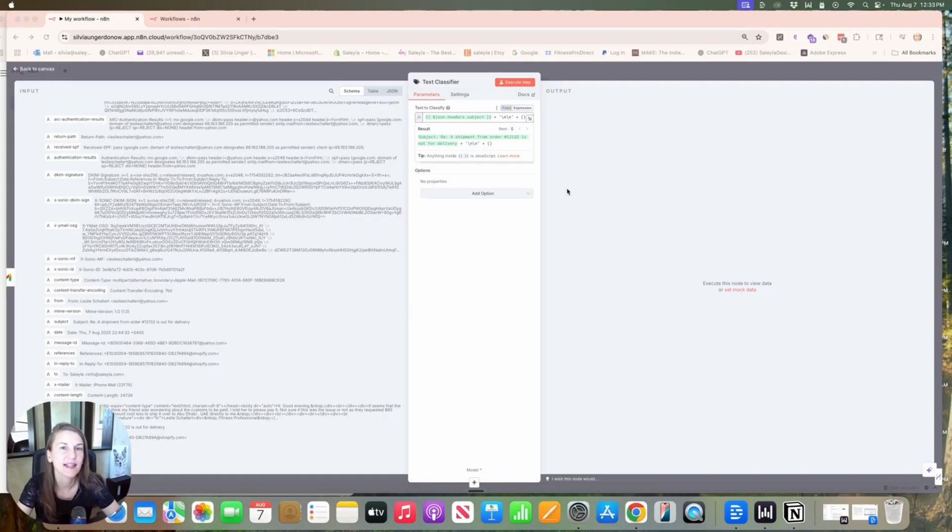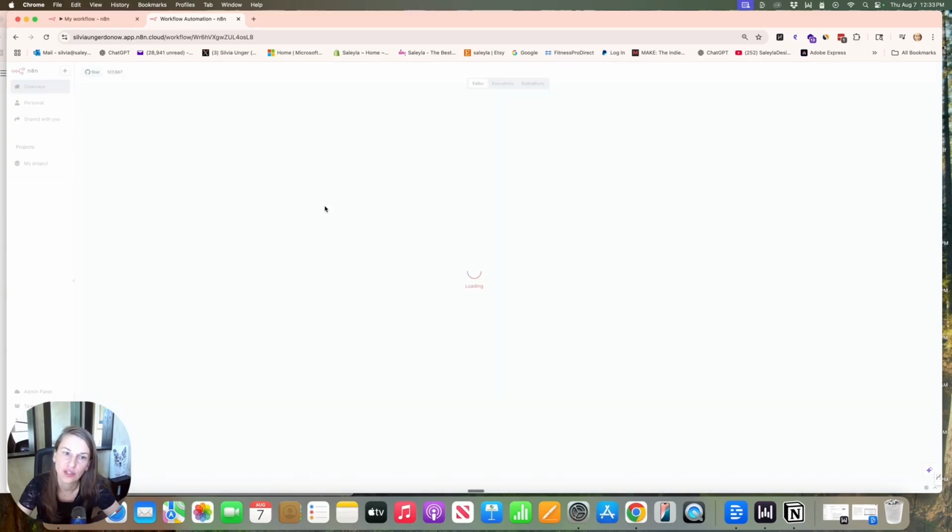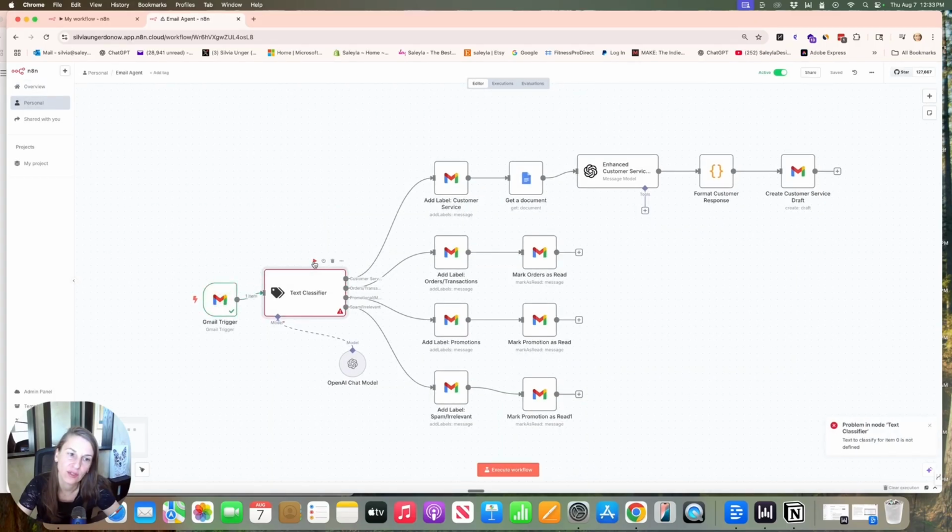So here in the text classifier, when I originally set it up, it was just a JSON text file. But then all of a sudden I noticed that it stopped working. As you can see here, my email agent, if I run this node now, it gives me an error: text to classify for item 0 is not defined. So basically, the Gmail trigger sorts the emails in different ways. And so right now, I can't use the text classifier.